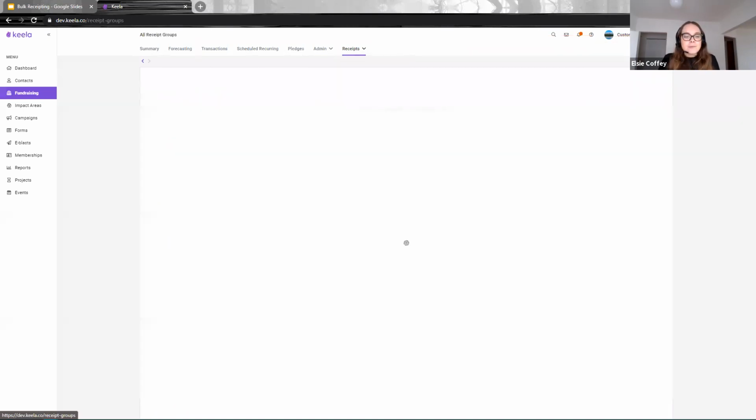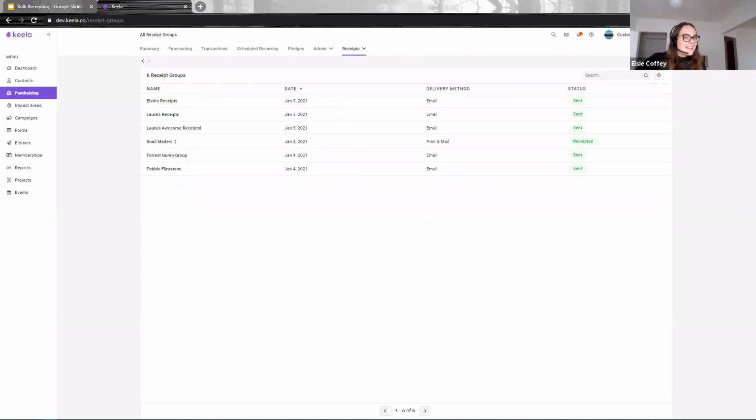So the third step, receipt groups. So you guessed it, this is where the bulk receipts are stored once you've approved them, once we've completed that second step. So here you can see the group names. That's where that group name comes into play. You can see the names of the different sections that you have issued receipts for. I've got Elsie's receipts here.